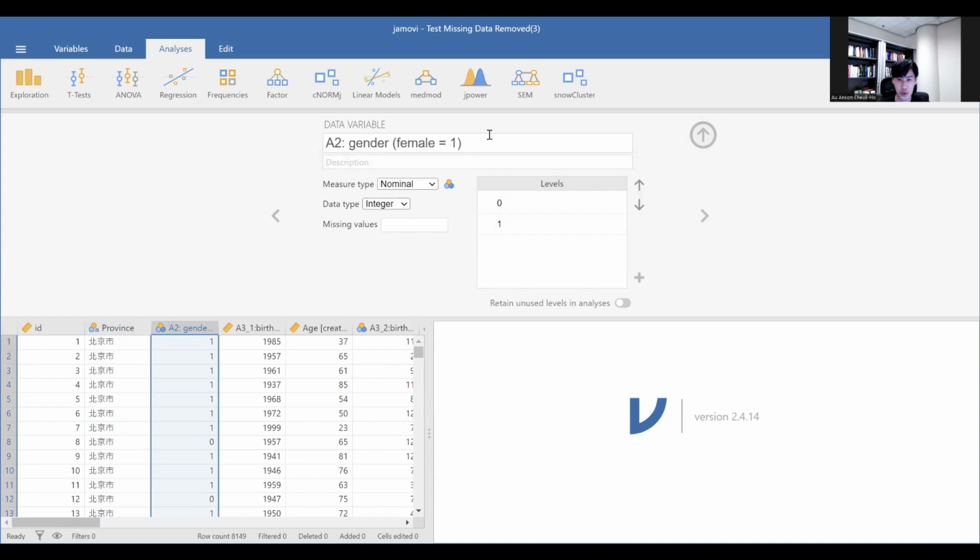Now, here you've noticed that female equals 1. That means that level 1 here indicates someone who is female, and 0 is someone who is male, not female. And correspondingly, you see our variable type or measure type is nominal. And we see our data type is integer because it's a whole number, even if we've coded.